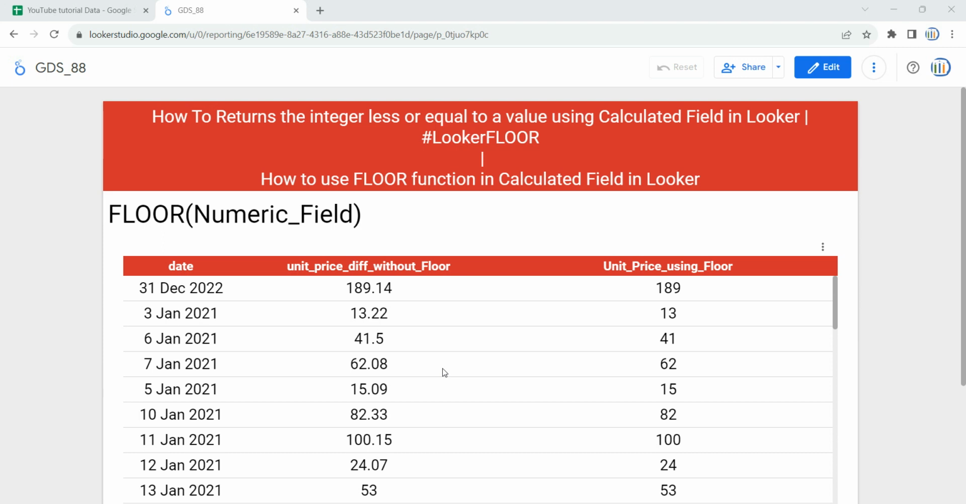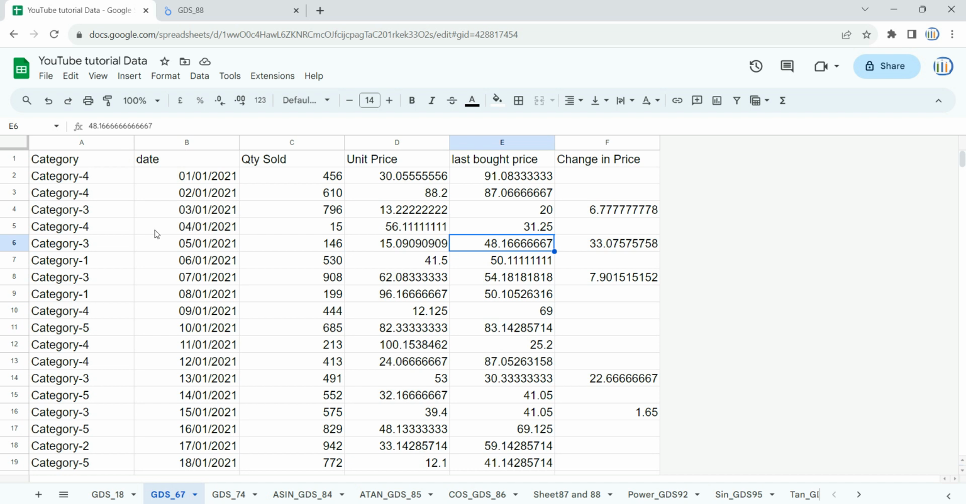I am Atul. In this video, we are going to discuss how we can apply or use the floor function using a calculated field in Looker or Google Data Studio. As you can see here in my table, I have unit price difference without floor and unit price using floor. But if I show you my raw data source, you can see that we have a unit price column in which we have floating numbers, which means that we have decimal points in the unit price.